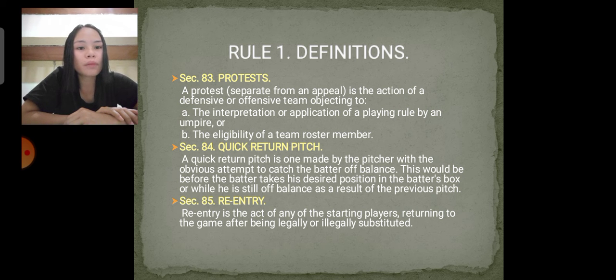A protest is separate from an appeal. It is the action of a defensive or offensive team objecting to: letter A, the interpretation or application of a playing rule by an umpire, or the eligibility of a team roster member.